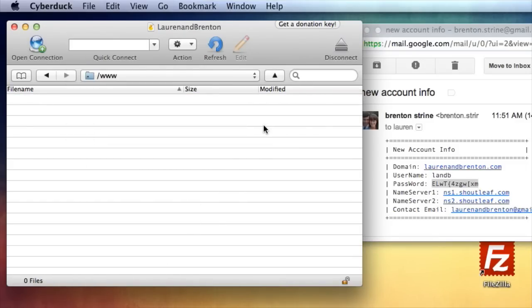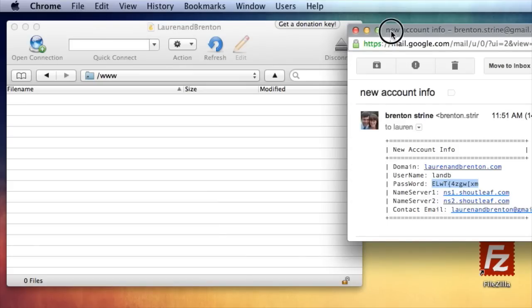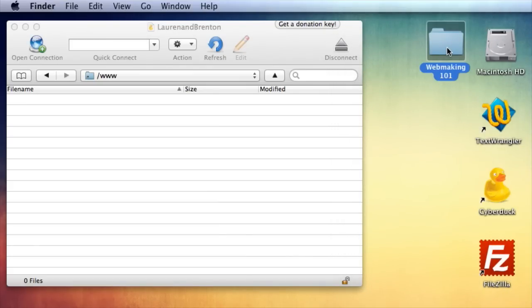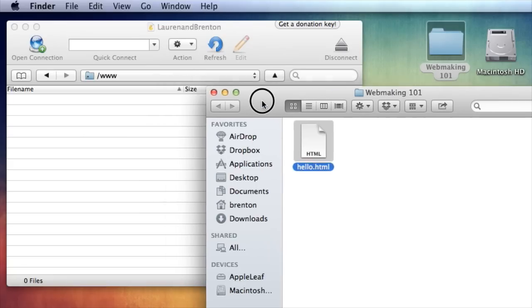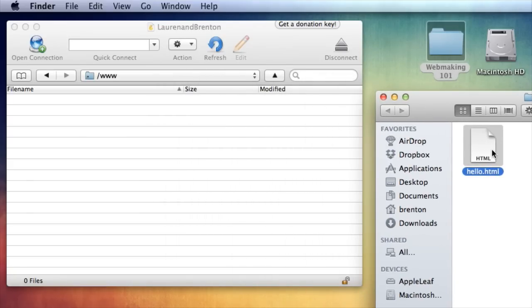So that's how you delete a file in FTP. Now, how do you upload? Let's move this out of the way and open that hello.html file that I've got here. So this is the file I want to upload.